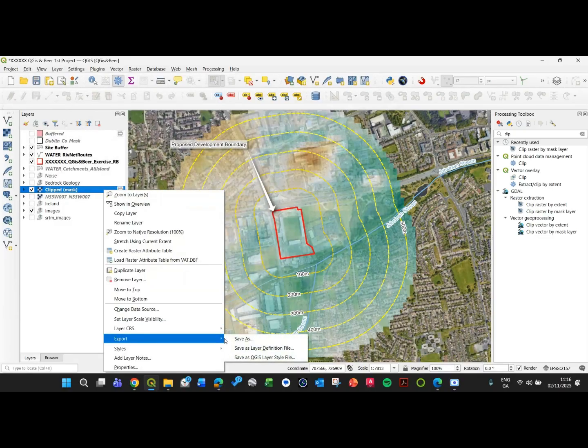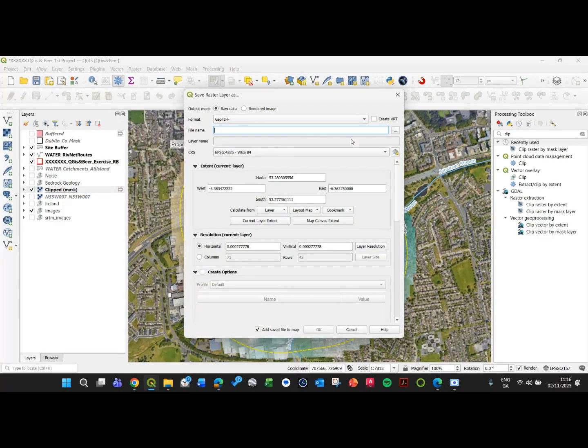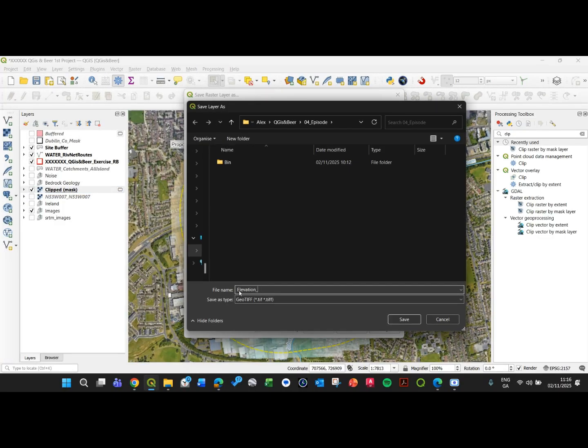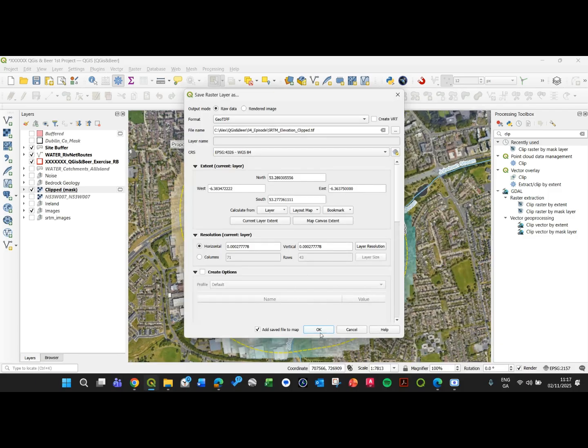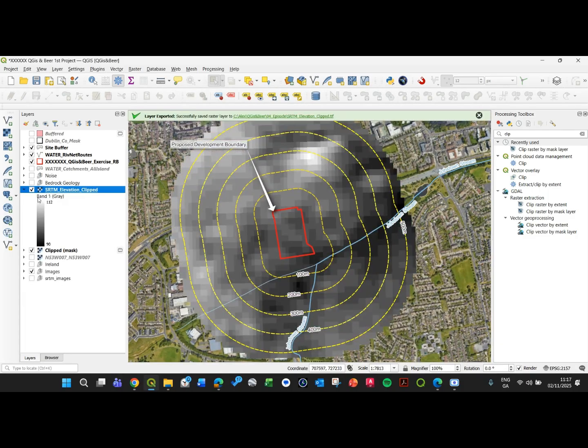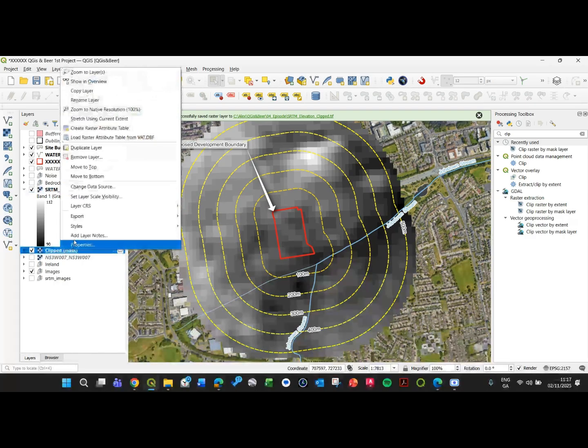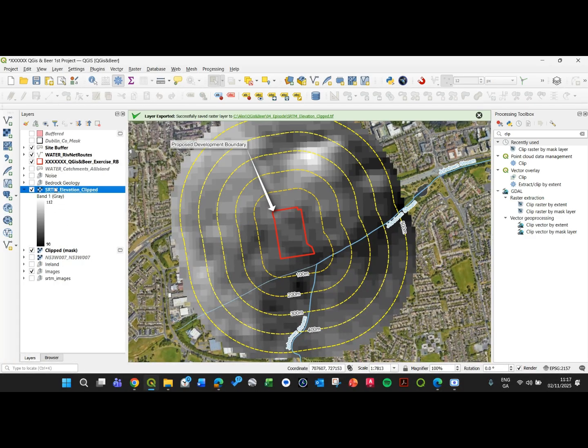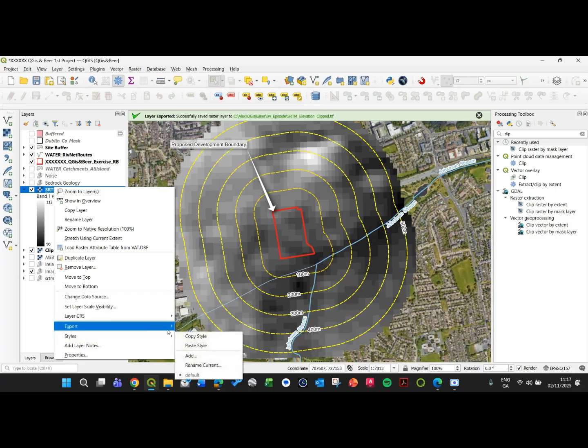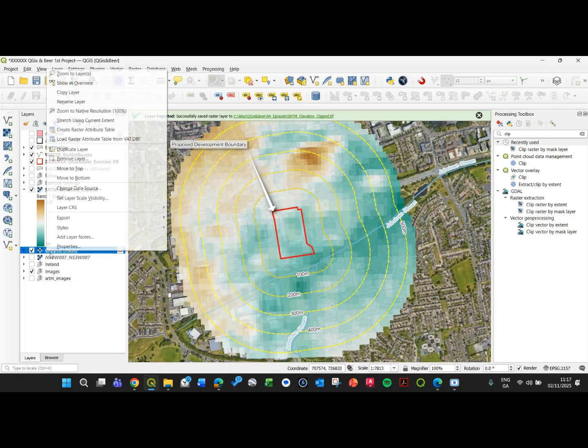Save its export, save as, click SRTM. So save and okay, it's saved. It duplicates, so you just need to right click, styles, copy style again, and paste to have the same settings you did before.